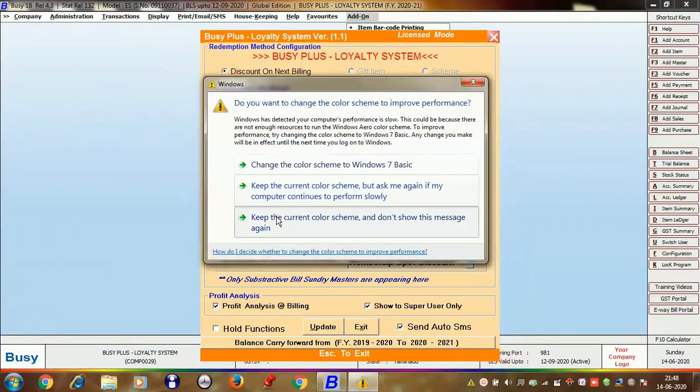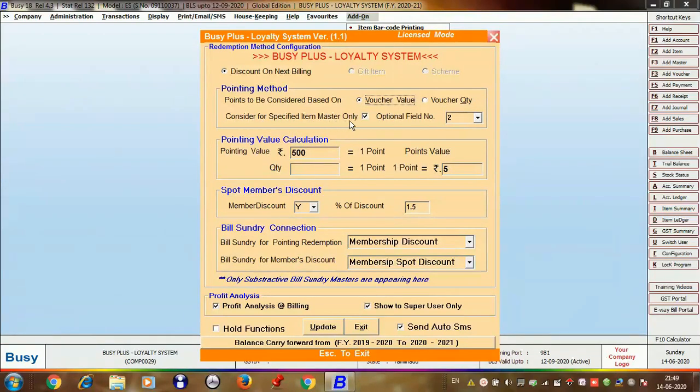Second, consider the specified item master only. Normally the points system cannot operate for all items in trading, because as a trader they may get a higher margin on some items and a very meager margin on others. So if they want, they can specify that the loyalty system operates on particular items only. They can specify this using an optional field of the respective item. Here we specify which optional field in the item master expresses whether the item is qualified for points or not. I am going to select the second optional field of each item.